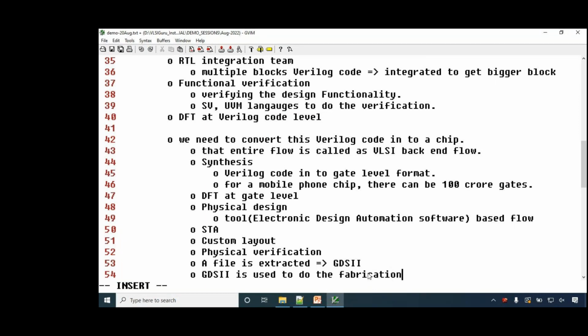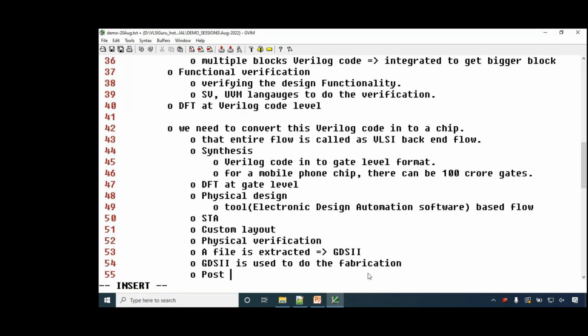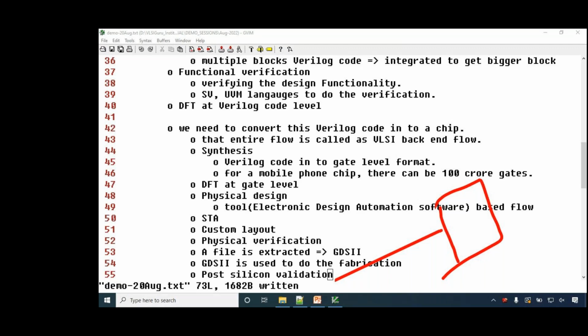Then finally we do post silicon validation. Post silicon validation means, post means what? Once the silicon has been manufactured, we are validating whether the chip is working properly or not. Only if the chip is working fine, it will go into my final electronic product. Otherwise, if you get a faulty mobile phone, will you use that? No, right? That is where they check whether the chip is good or faulty.